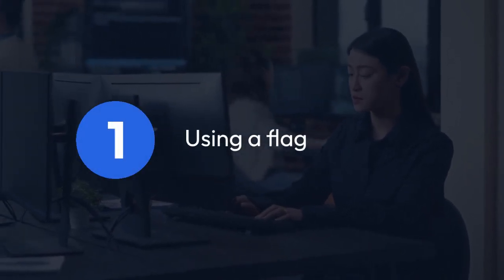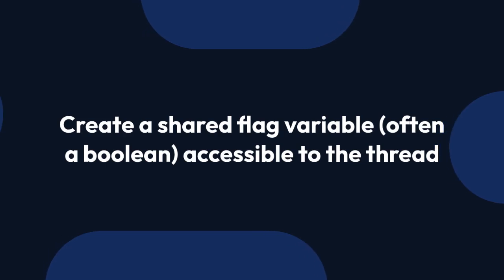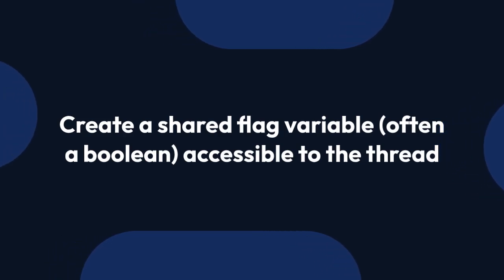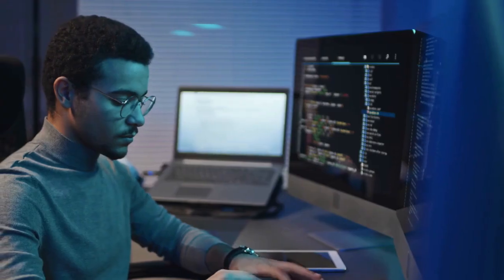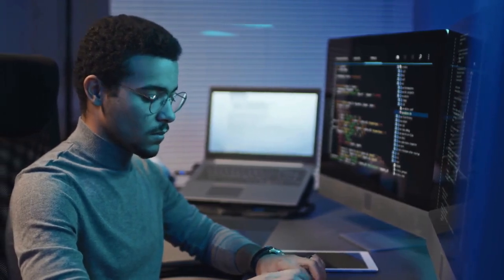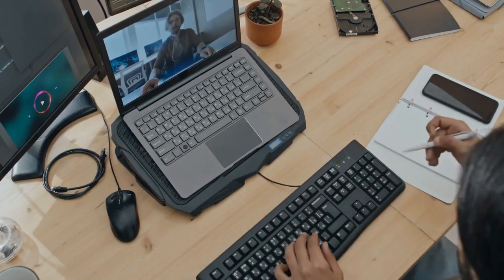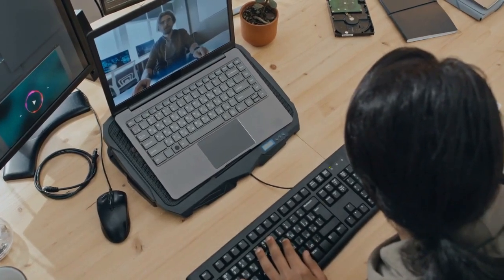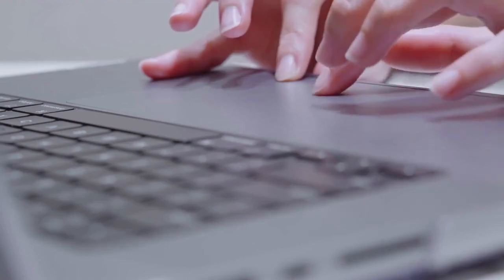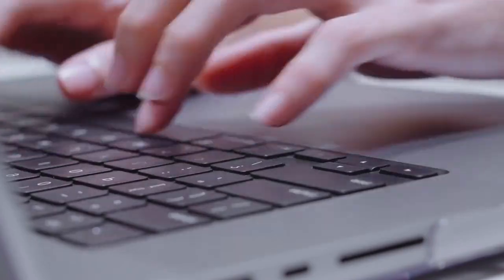1. Using a flag. This is the most common and generally preferred method. We create a shared flag variable, often a Boolean, accessible to the thread. The main thread monitors a condition and sets this flag when it's time to stop. The worker thread periodically checks the flag's value. If the flag is set, the thread gracefully exits its loop and terminates. This approach ensures that the thread has a chance to clean up its resources before stopping.